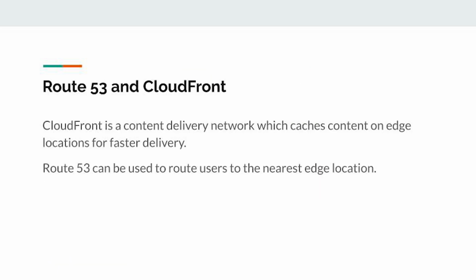The final topic of this section, Route 53 and CloudFront. Previously, we discussed that CloudFront is a content delivery network which caches content on the edge locations for faster delivery. Route 53 can be associated with CloudFront to route users to the nearest edge location.